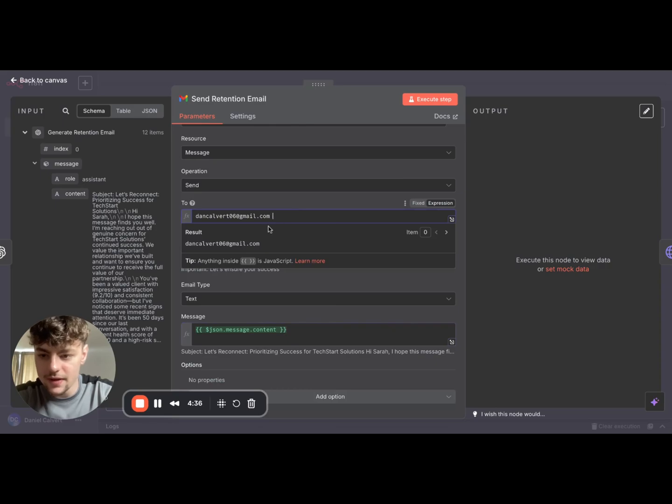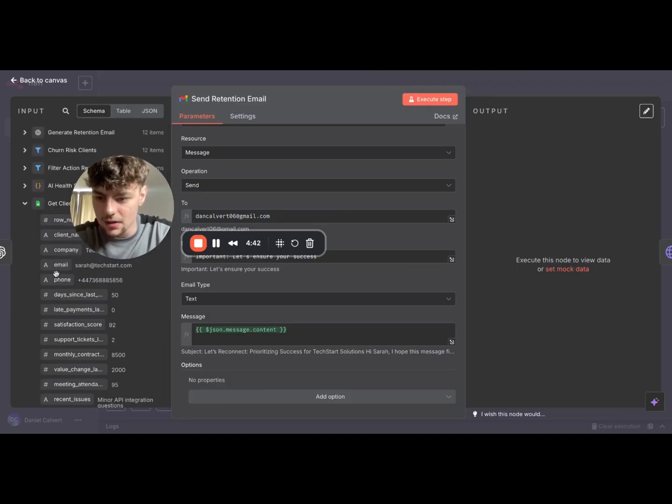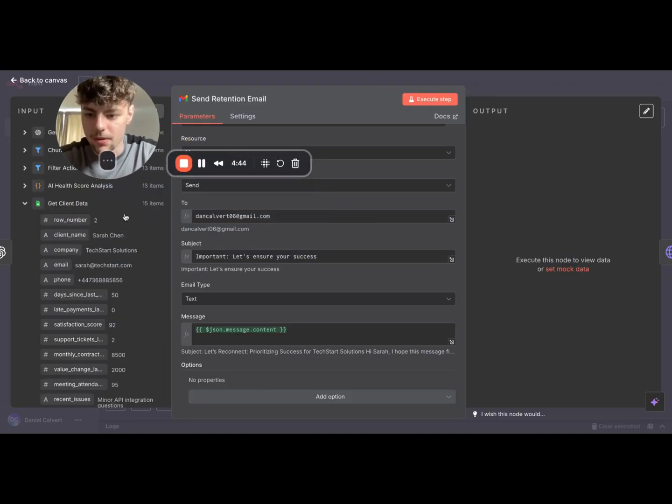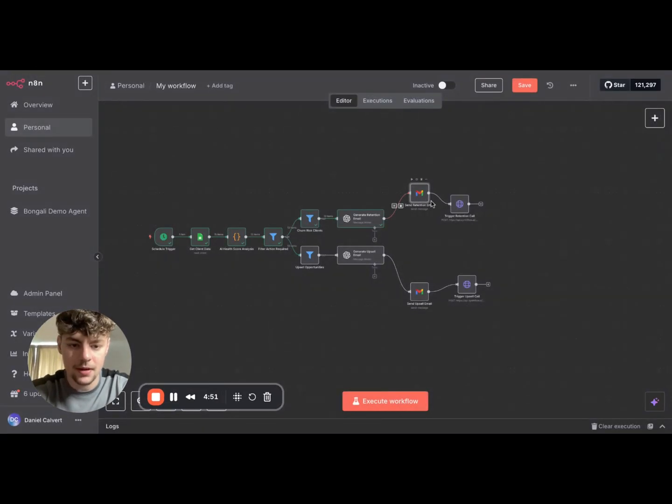But for this, obviously it's not going to go to your personal email. So what you want to do is go to get client data, and then literally drag and drop the email into here, and that's going to map that field and then send it to the correct email.